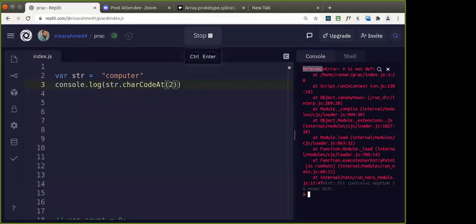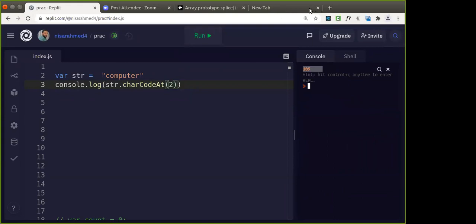Sorry, not M, it's the index we have to give here. 2. Yes, and everyone, can you just text me in the chat? Yeah, guys, someone is annotating. Do not annotate. What is ASCII value? Could everyone text me in the chat?